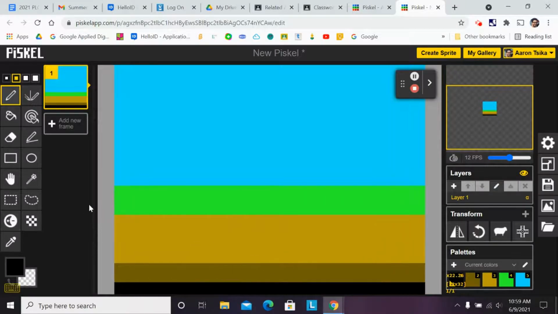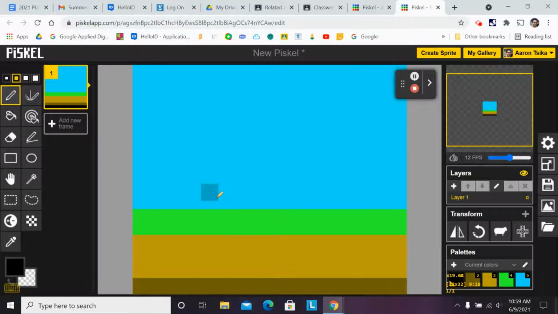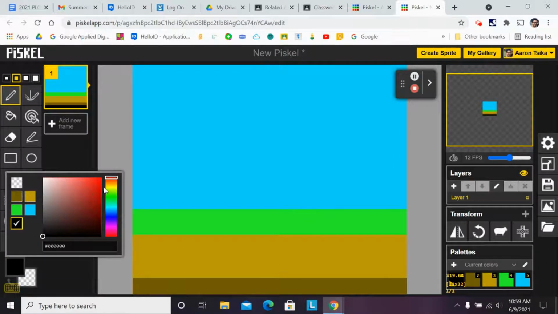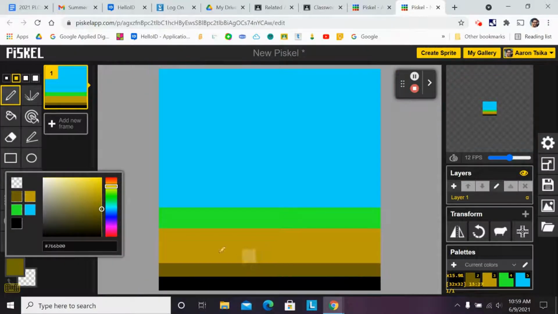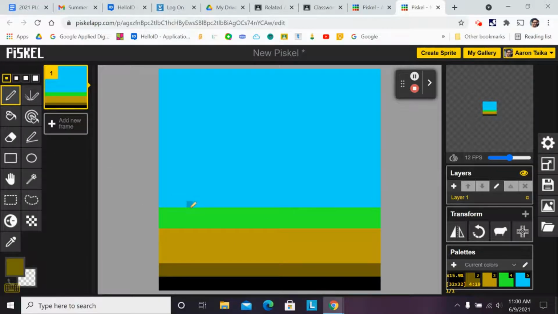All right, there I've got my ground. Maybe you choose to do a tree here. Again, color wheel. Let's do like a tree trunk. I don't know, maybe this color. And let me go a little bit smaller in the pixel size. Again, if you guys are Minecraft players, you'll probably be a lot better than I am at this.